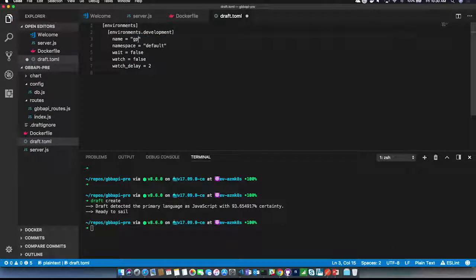I want to go ahead and give it a real name before I deploy it, so I'm going to put a name in there. I can also change the namespace that it will deploy to when I deploy it to Kubernetes, or when draft deploys it to Kubernetes in my draft up. I'll leave it default for now because I don't have any other namespaces in my cluster, but I could technically change that if I wanted to.